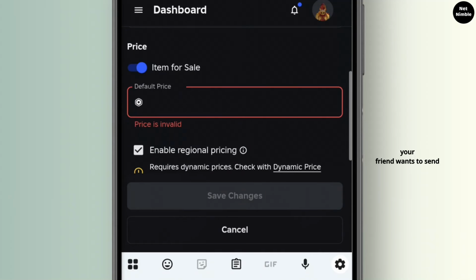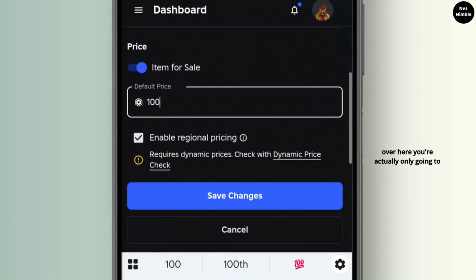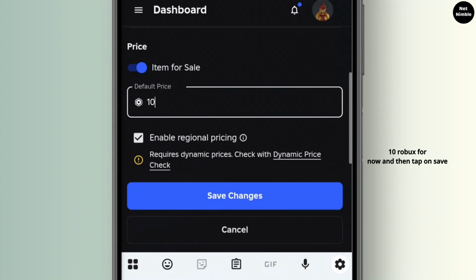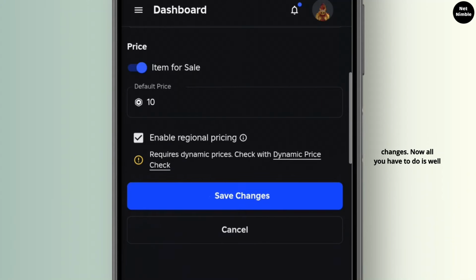So let's say if your friend wants to send you 100 Robux and you enter 100 over here, you're actually only gonna get about 70 Robux, and the remaining 30 Robux is gonna go to Roblox itself. So make sure you calculate that beforehand. I'll just do something like, let's do 10 Robux for now, and then tap on save changes.